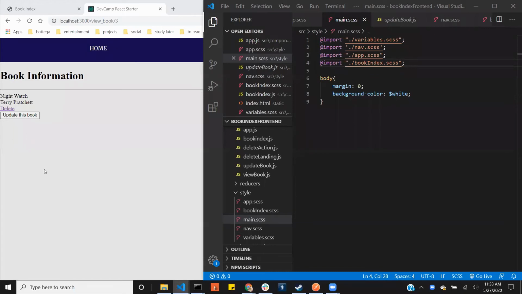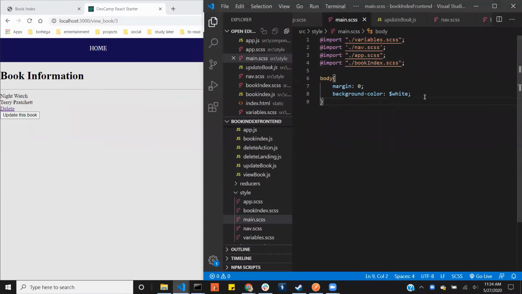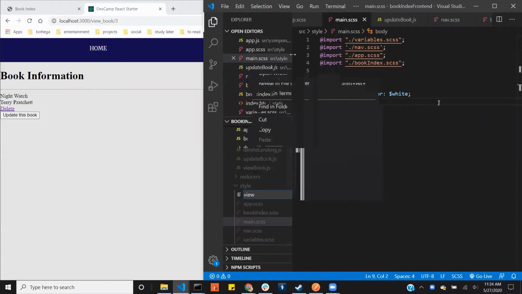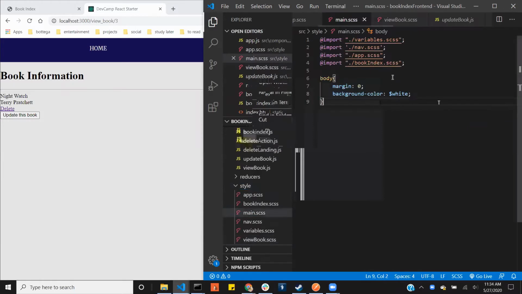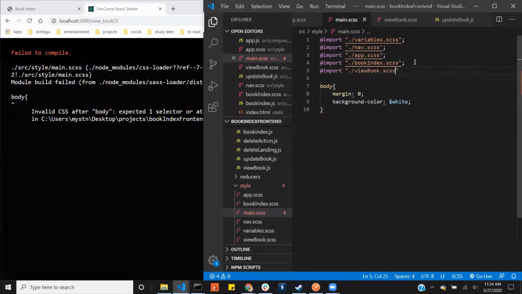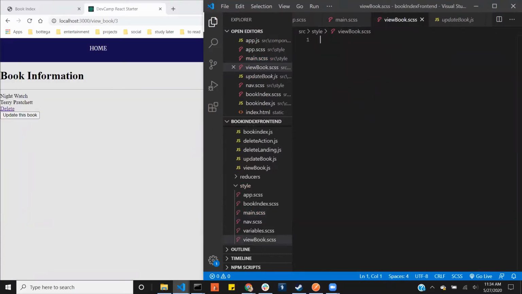Okay, so what we're going to do next is style this view book page. I'm going to create a new file, call it viewbook.scss. And in our main, we're going to import that. Import viewbook. Let's take a look at our view book.